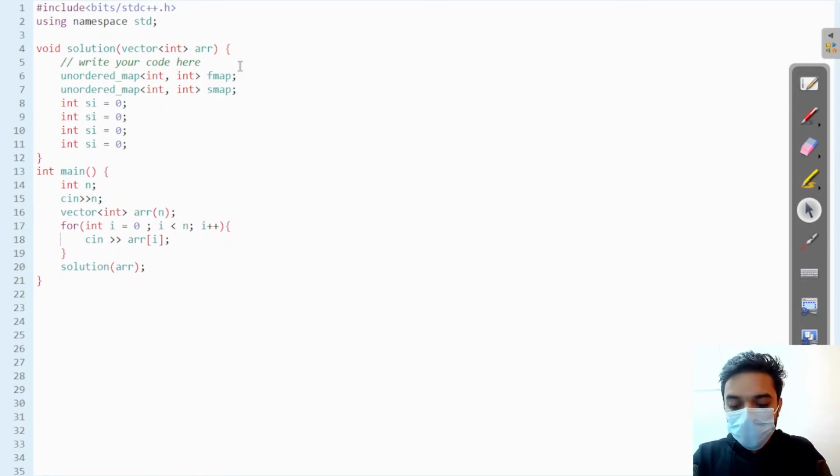So one is starting index, one is ending index, and one is what? One is our length, and length is equal to what? Ending index minus starting index plus 1. Fine. Another thing is the maximum frequency. Here I am going to write the maximum frequency. It's 0 right now, let's say.